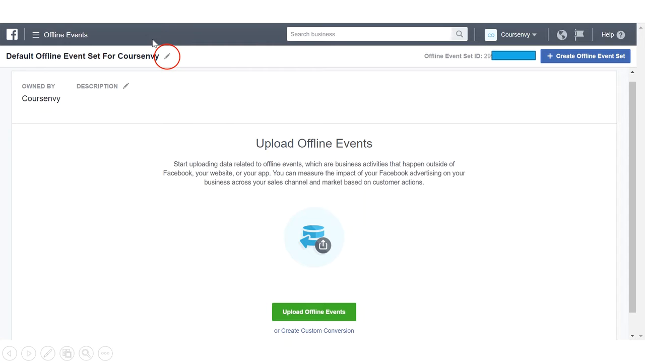So first things first, name this specific event set by clicking that edit pencil in the top left. You can also add a description to this event as well for further clarity. A common description I use here for clients is orders over the phone. Also notice the Create Offline Event Set button in the top right. For each varying offline event, I like to make a separate event set for businesses.